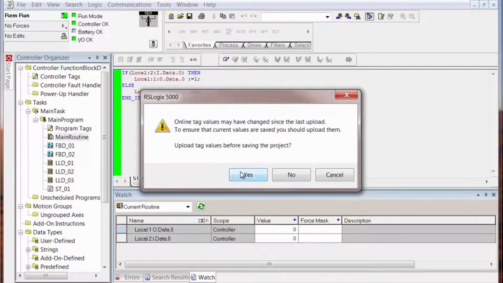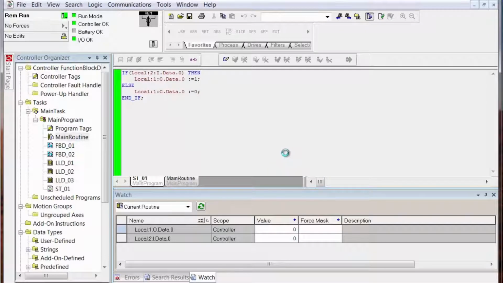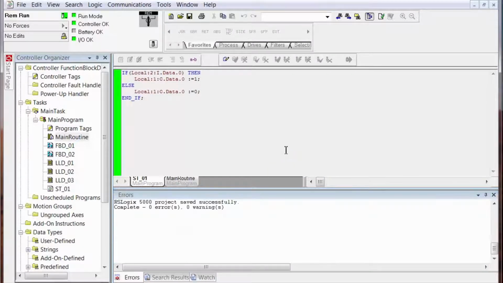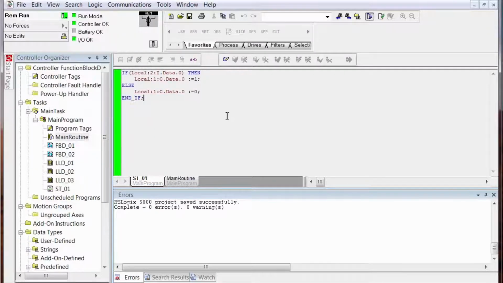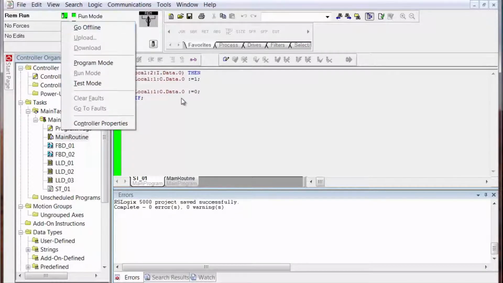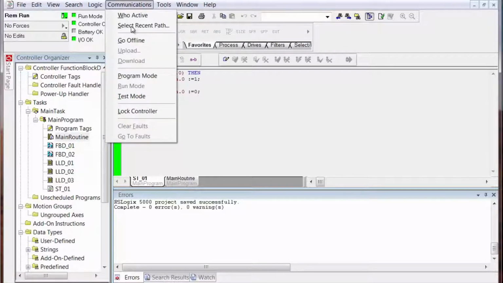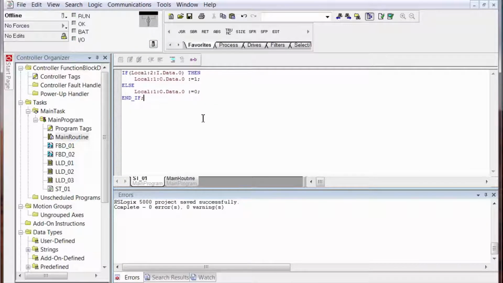I think it's a good idea to always upload tag values before saving the project. Now, we don't have to do that because there is no data that we want to save. So just to save time, I'll say no. Then go offline. Now, there's two places you can go offline. You can click here and select go offline, or go under communications. Doesn't matter which. Now that we're offline, let's delete this code.